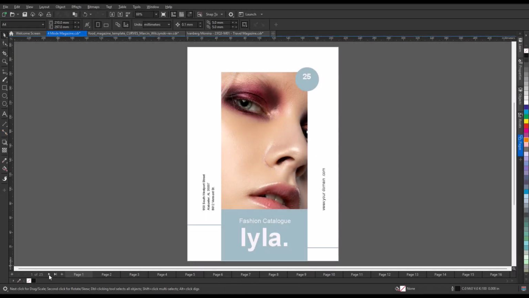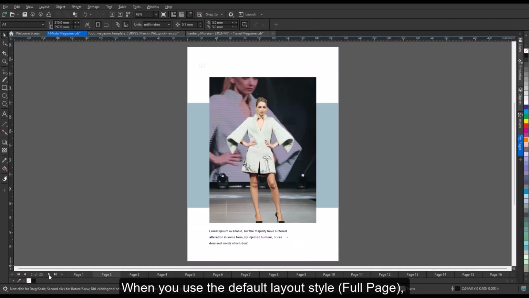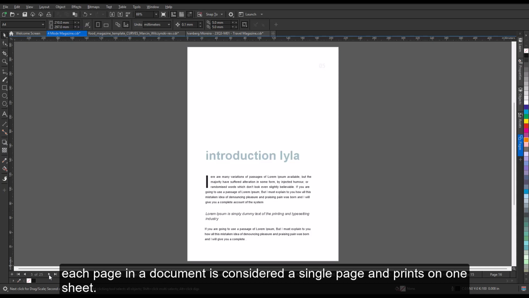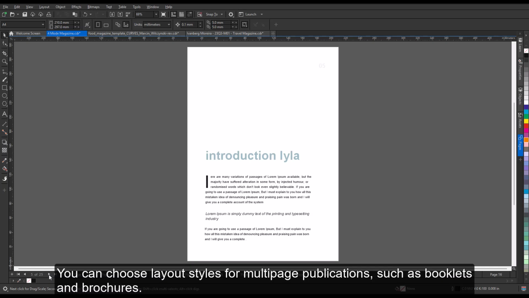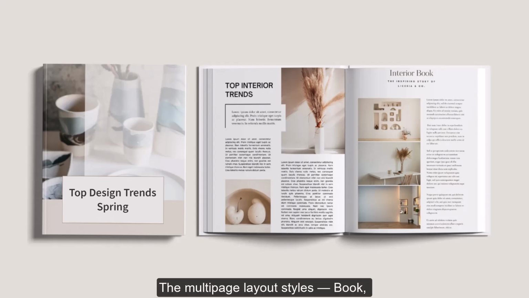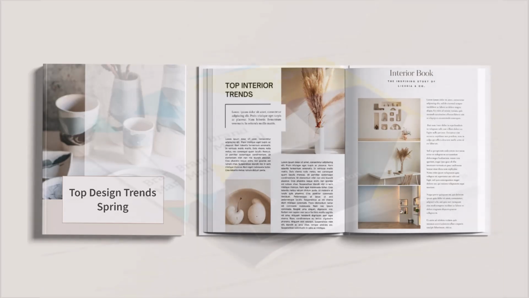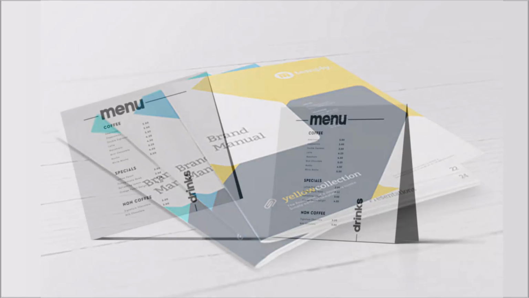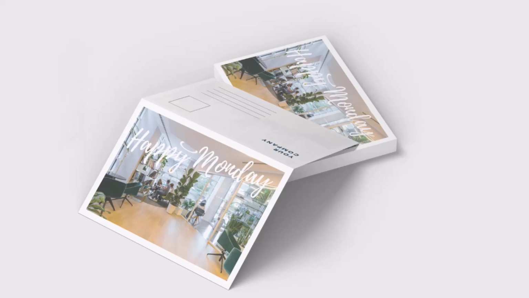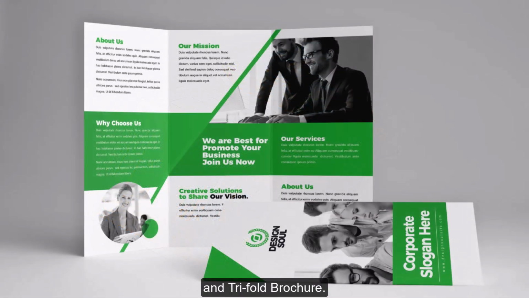Layout styles. When you use the default layout style, full page, each page in a document is considered a single page and prints on one sheet. You can choose layout styles for multi-page publications, such as booklets and brochures. The multi-page layout styles: Booklet, Tent Card, Side Fold Card, Top Fold Card, and Trifold Brochure.